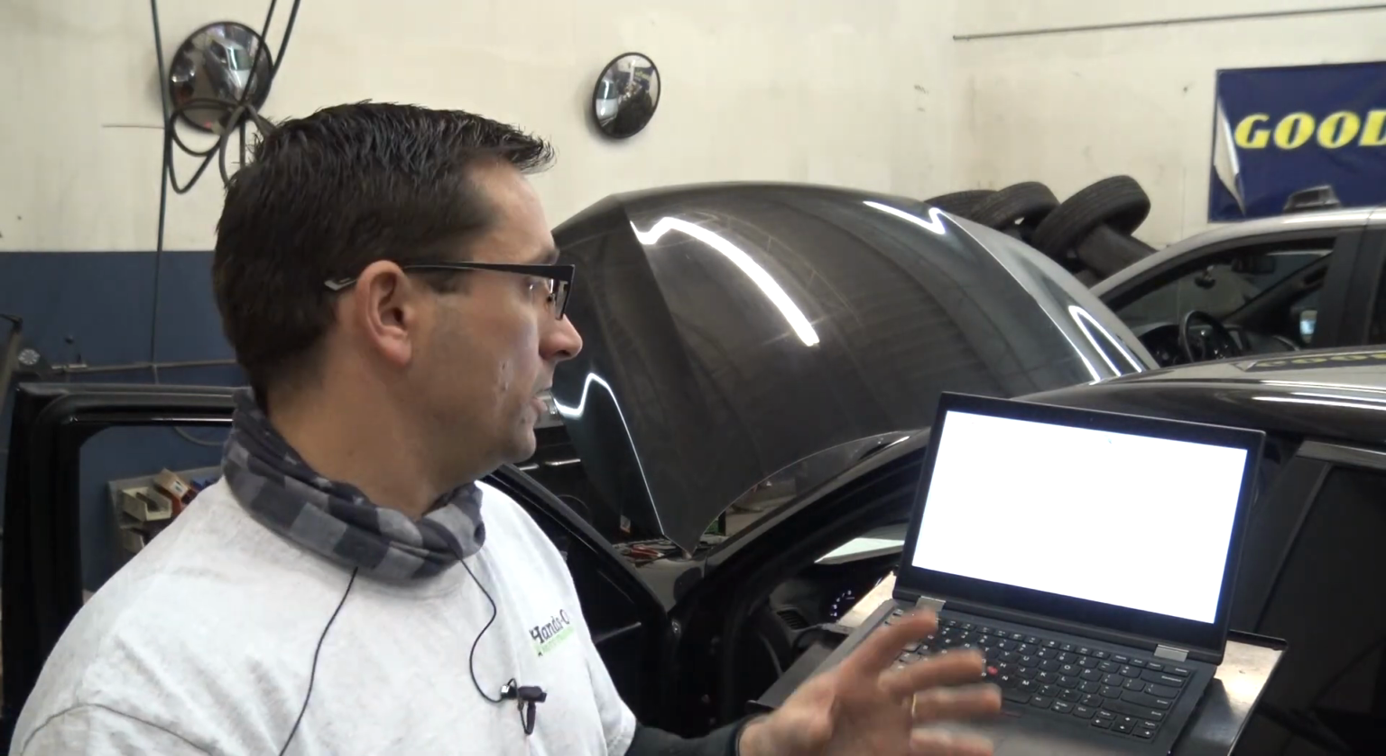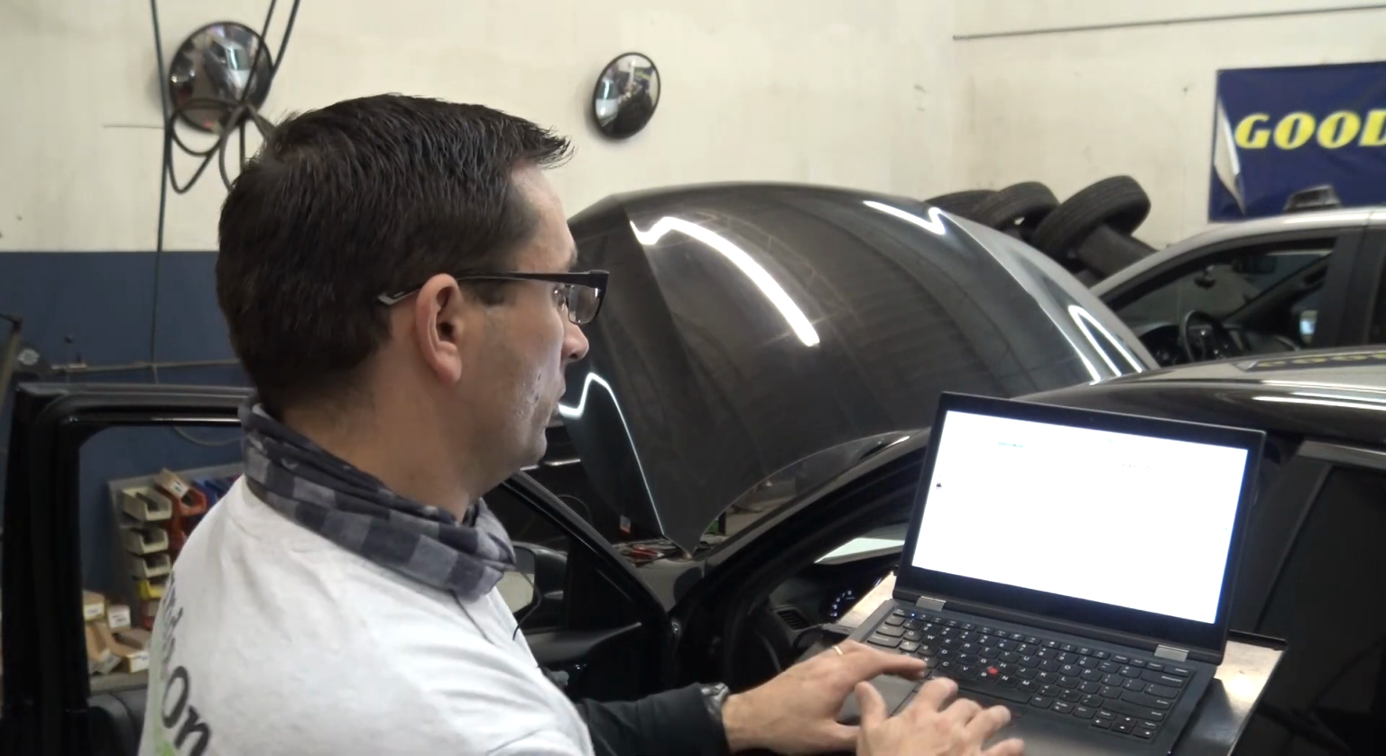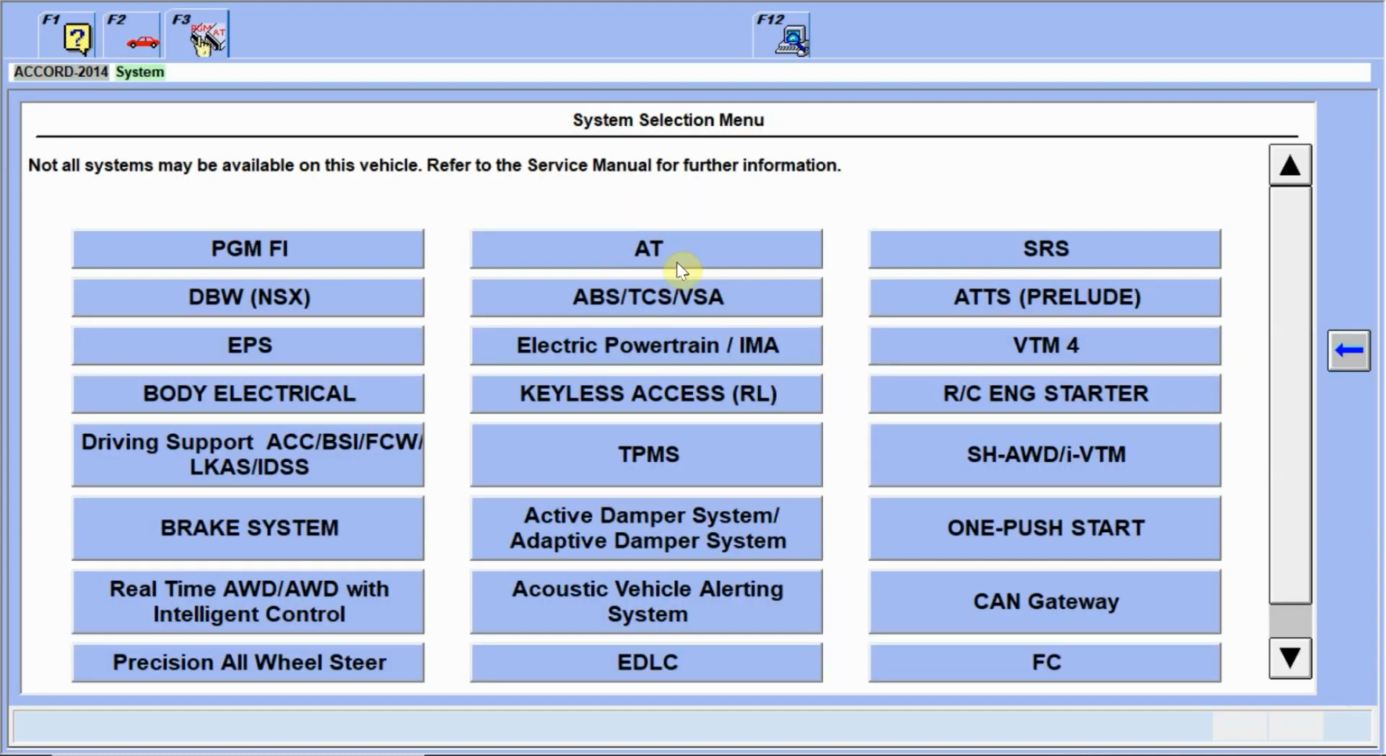Now, if you're in a quick hurry and you just want to update a PCM, you don't have to go this route. I just want to give you an option to see what's going on here another way. When you go to Honda Systems and select that, and then we'll select our powertrain control module, which they call PGMFI. Click on our PGMFI.